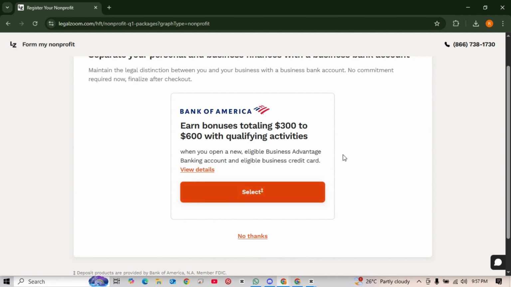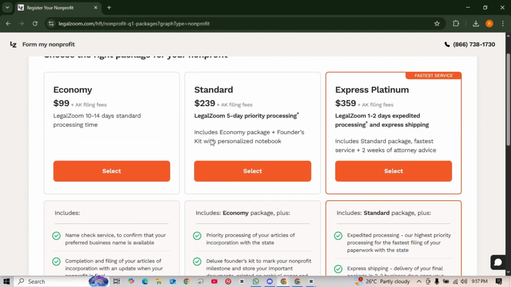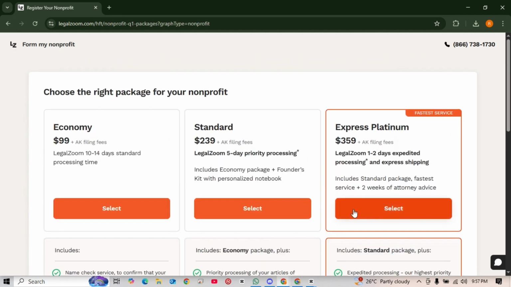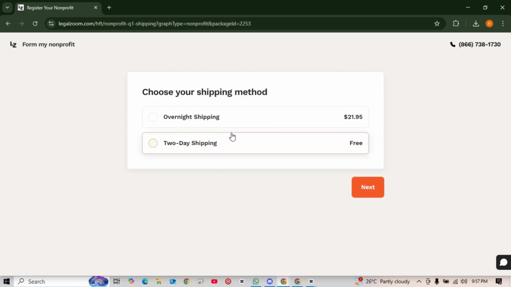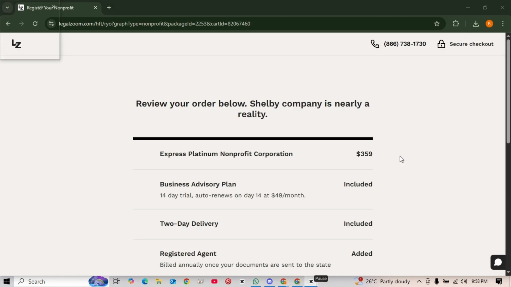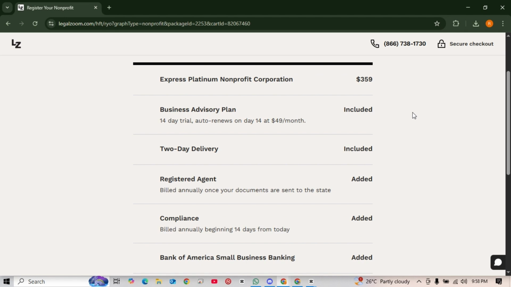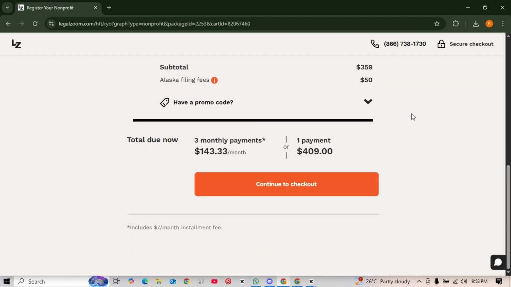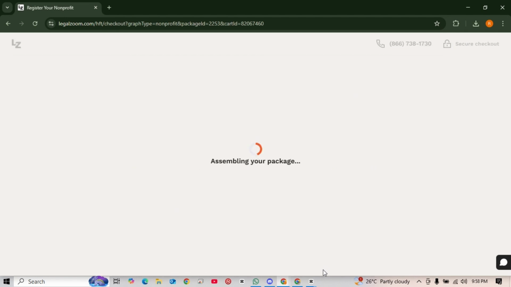And now from here, we're going to select a specific plan, but I recommend the Express Platinum. Click on select and then wait for it. Now, if you're in a rush, choose overnight shipping, but if you're not, choose 2-day shipping and then hit on next. Now after that, wait for it to be processed. And we can see here, all we need to do is review the order. And if you are fine with all of the information, choose continue to checkout.